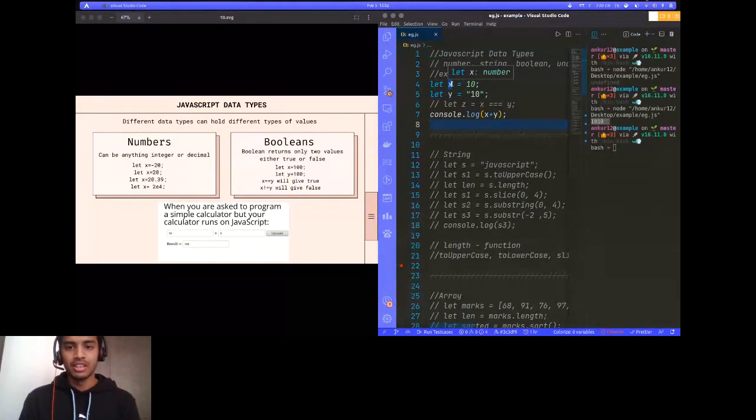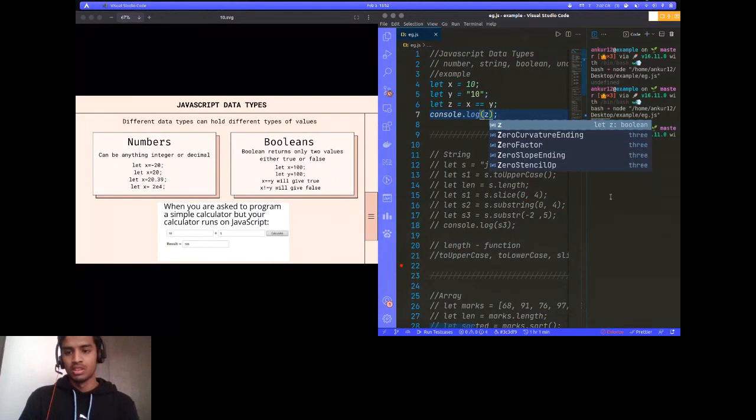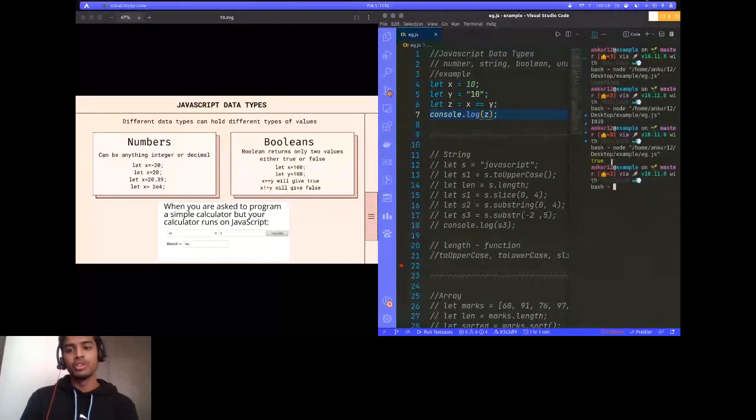Over here you can see the data type is number. Over here you can see the data type is string. Now there is another data type called boolean. Okay, so this is called boolean. Now let's check it. If I console.log z, it is going to give me true.